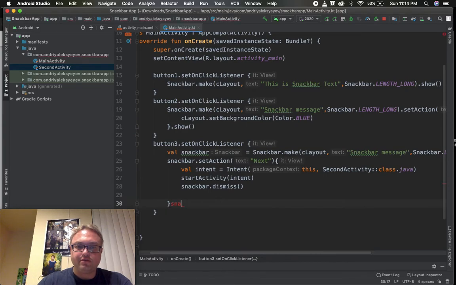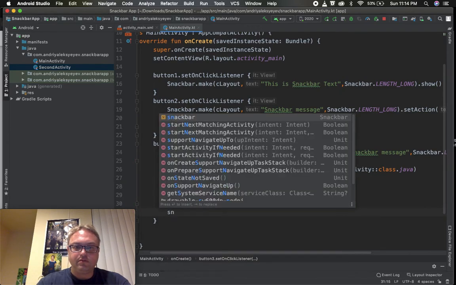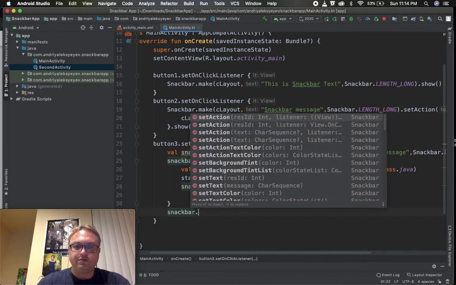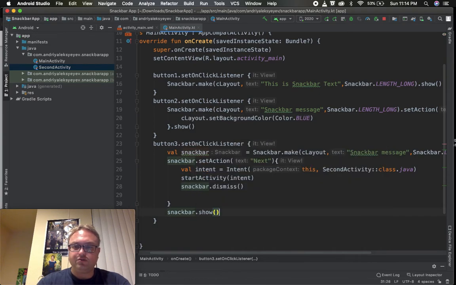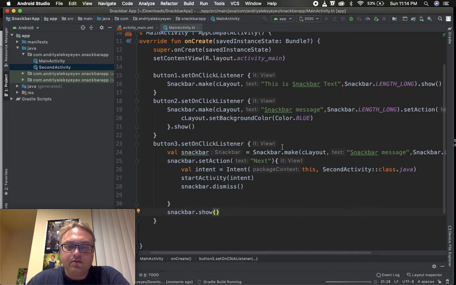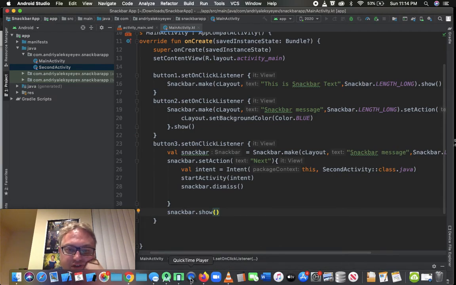And then the last piece right here after this curly brace, we're gonna put Snackbar show, just like we did. Oh, sorry. Snackbar dismiss goes here, and Snackbar dot show. Okay, so that's how it is. Let's run it now. I will post this in the comment section, so you don't have to type it in if you don't want to.